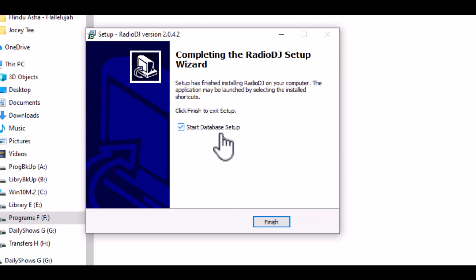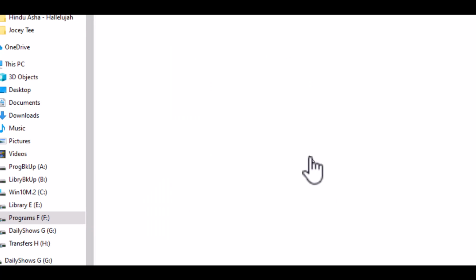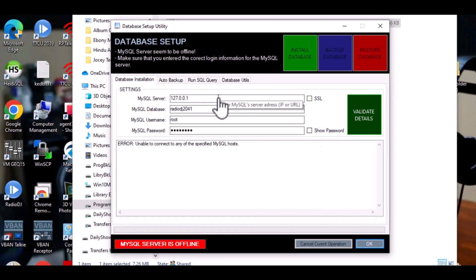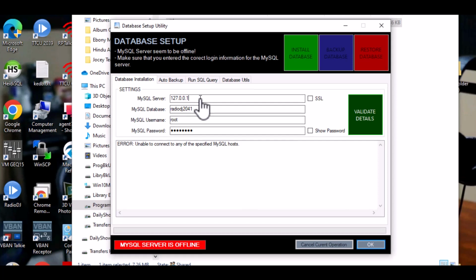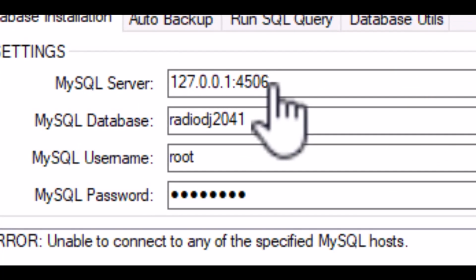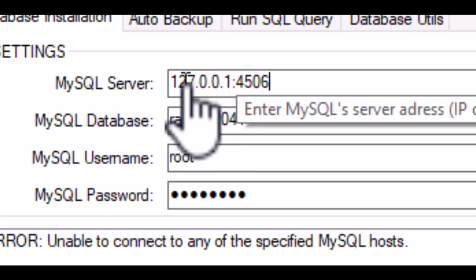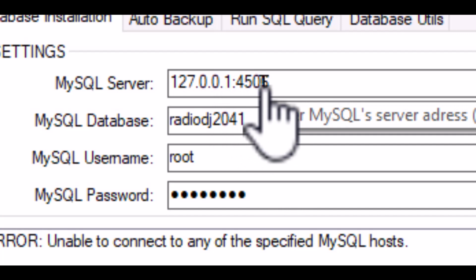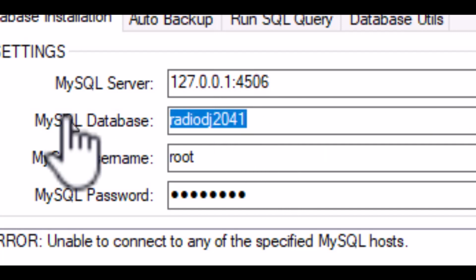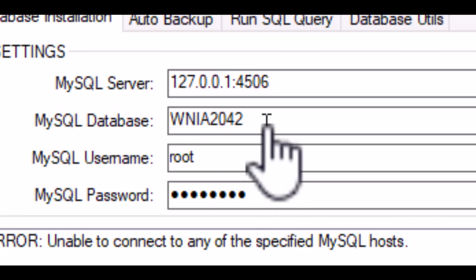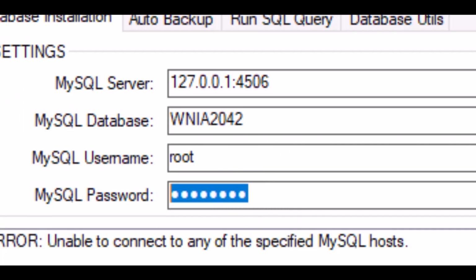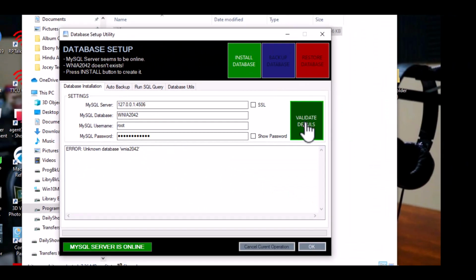And I'm going to hit start database setup. Okay. Hopefully I remember the passwords. All right. On this system, I'm using a different port number, so I have to say that. So for me, it's localhost or 127.0.0.1 colon, and then my port number. I'm going to call this WNIA 2042. That's what I'm naming the database. And hopefully I can get this password right. And let's check it. We did it right.